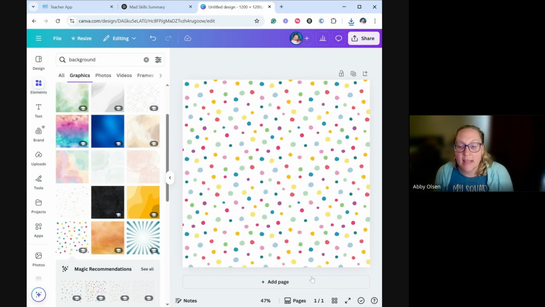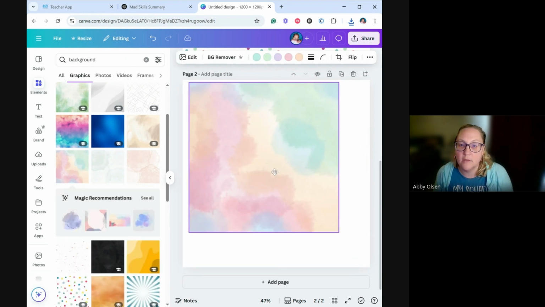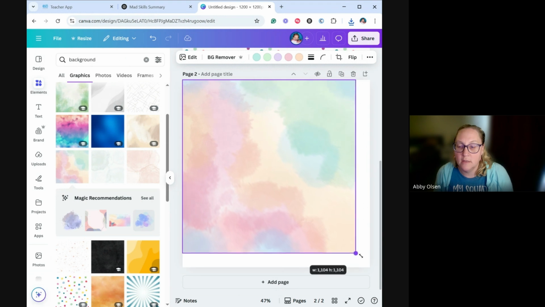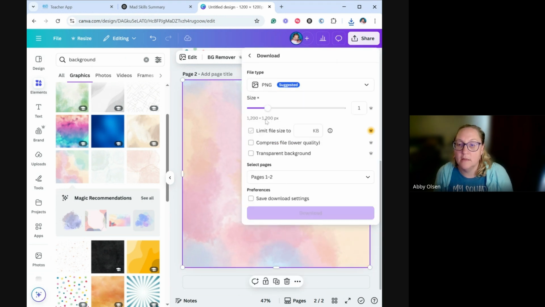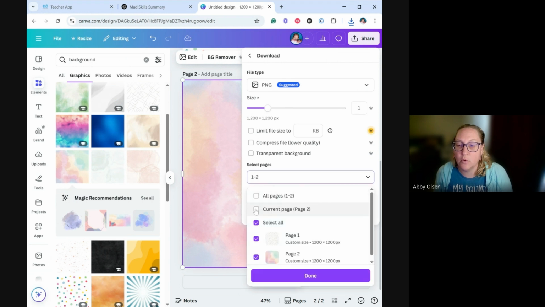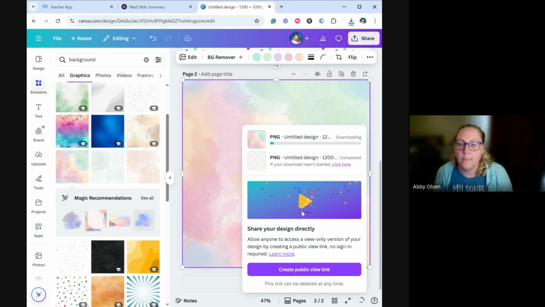Now I'm going to make a second background just so that I have an alternate, so I can show you visually the difference between some of the settings and themes. So I'm going to do this one. My 7-year-old would love this. It's very axolotl-y or unicorny. I'm going to download just page 2.